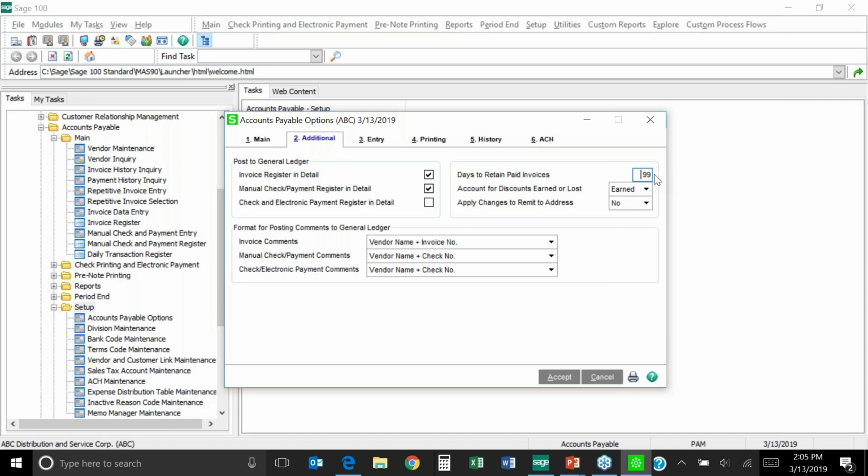It's really up to you how long you want to keep them. I certainly think 99 days is not enough time. I would probably do a year at a minimum. What a lot of clients do is you can set it to 999.